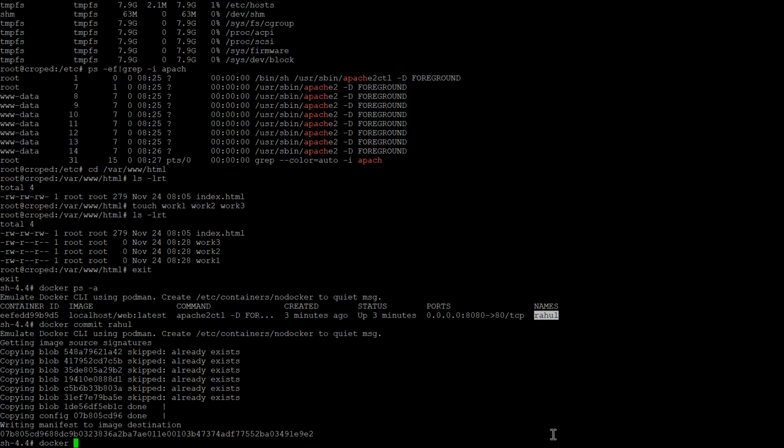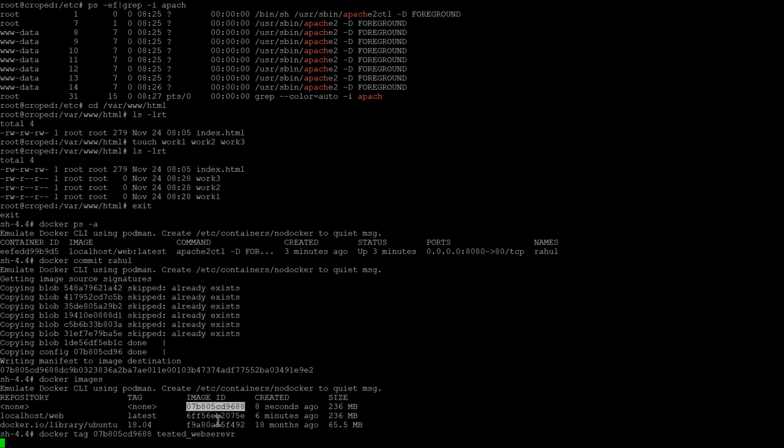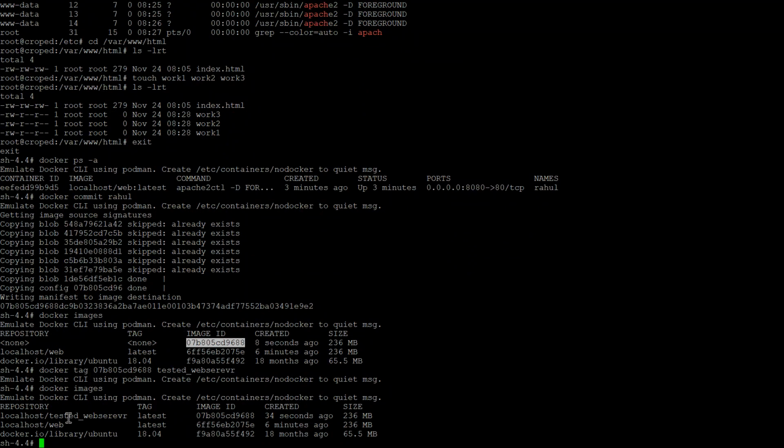Now we'll see whether the image has been created or not. So here image has been created, but there is no tag. So we'll give a tag, docker tag image id, and then let's say this is tested web server. This is the name of our image. So now let's see the images. This has been created.